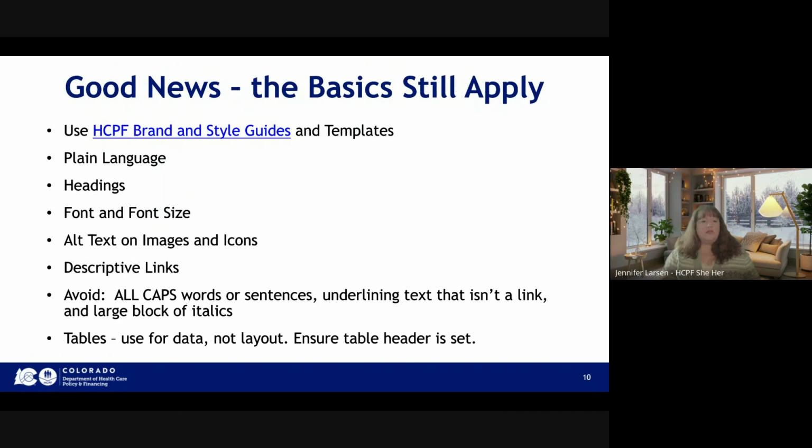So the good news is the basics still apply. If you are getting a handle on document accessibility and what the basics are for that, then you're going to be pretty good for most of your communications. Those basics are making sure that you're following our brand and style guidelines or using our templates, using plain language, using headings, setting the font and the font size correctly, and making sure that font size is not getting too small. The minimum size is 12 point.